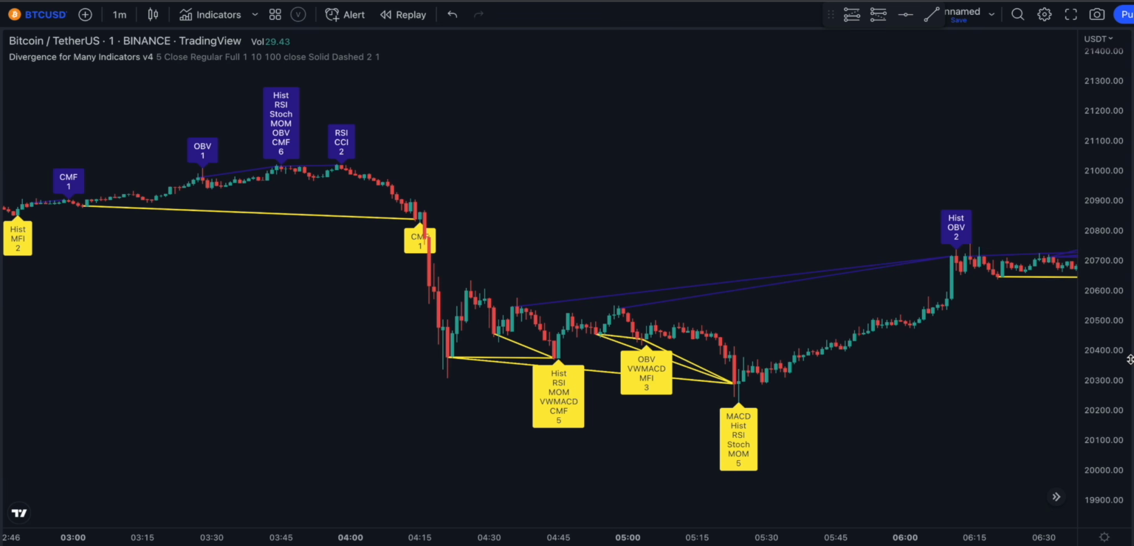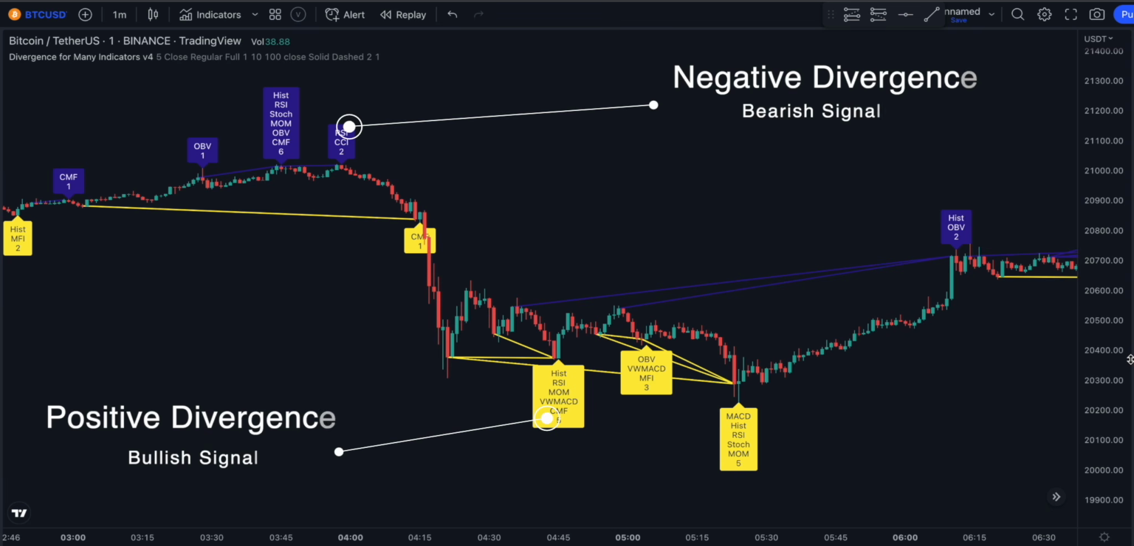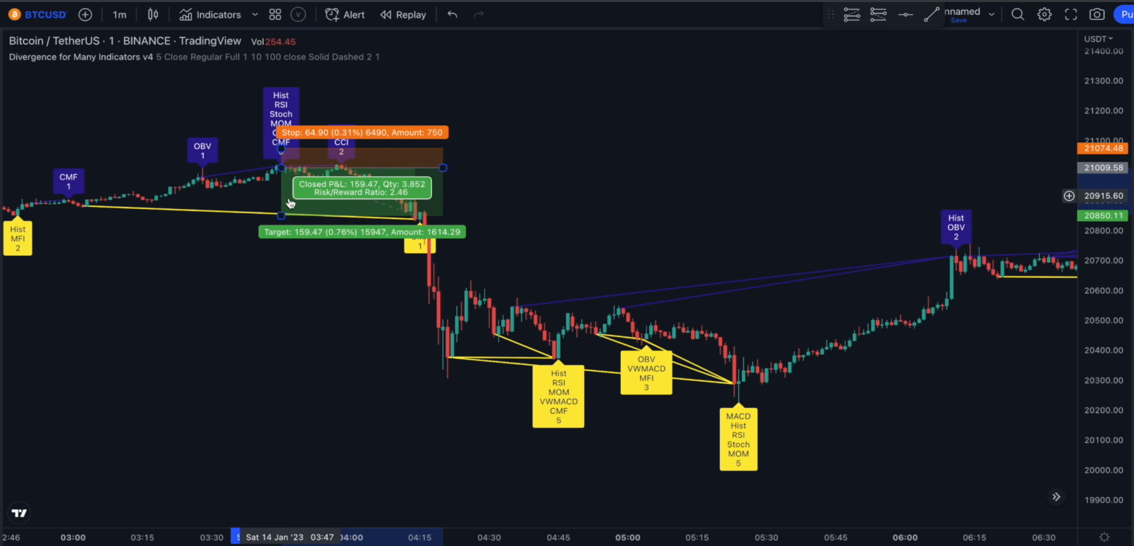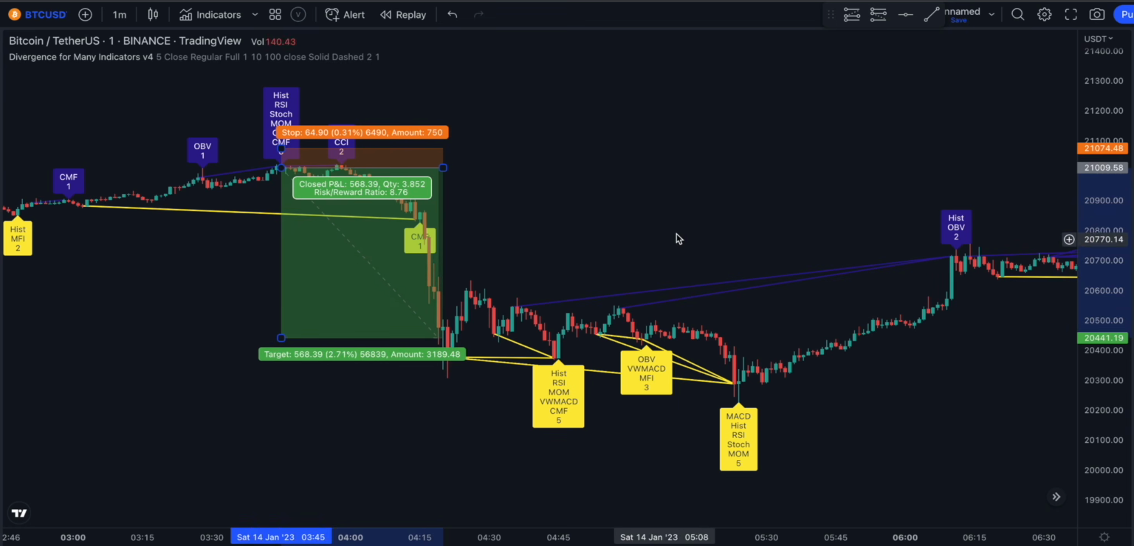Based on the processed data, it prints signals for positive and negative divergence. It also shows how many indicators it found divergence on. The more indicators are displayed on the label, the stronger the signal. We recommend considering a signal that has no less than 2 indicators. As you can see, this indicator alone issues quite accurate trade entries.